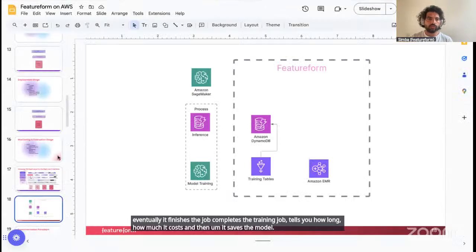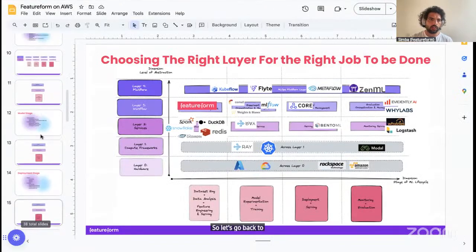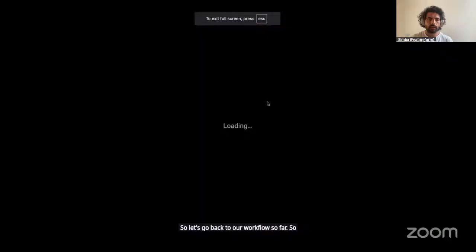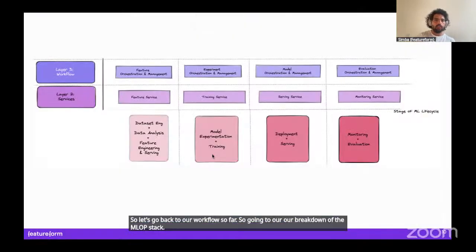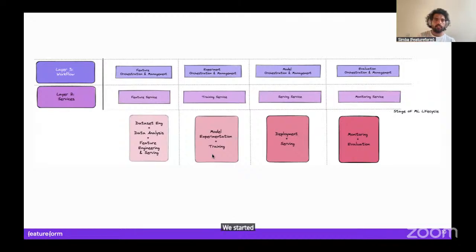So let's go back to our workflow so far. Going to our breakdown of the MLOps stack, we started with the data. We use EMR and Dynamo as our engine, and we use Featureform to version our feature transformations, orchestrate them, keep them up to date, etc.